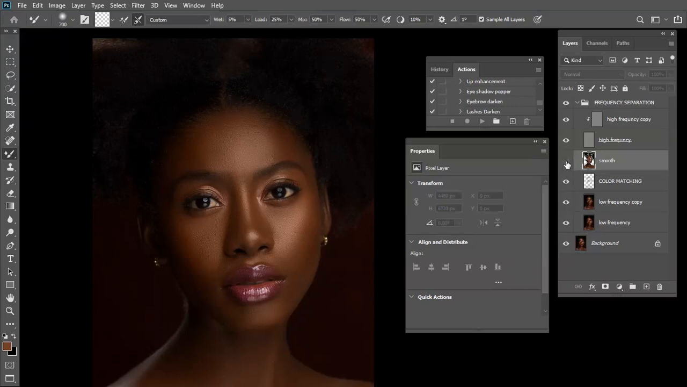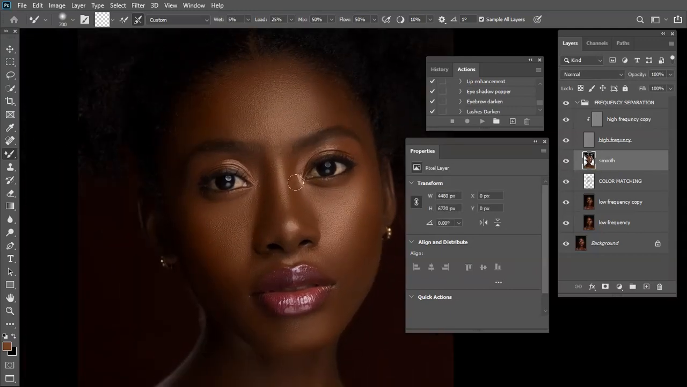Okay, this was before. Can you believe? This is after. And the skin looks super. Before and after. I like that. So let us remove some blemishes that appear on the photo.